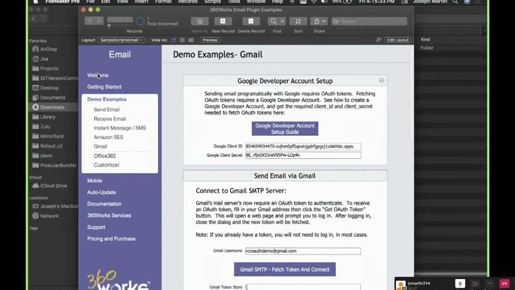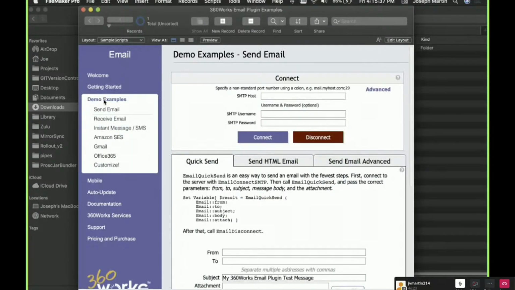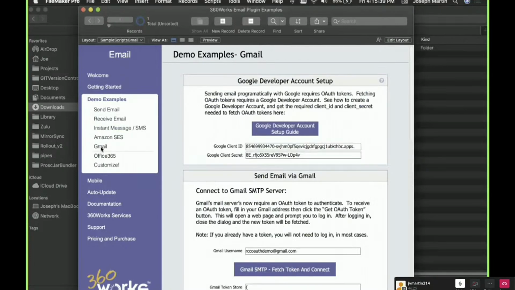We can come into our demo examples and then our Gmail section here. For the purposes of this demo, if you like this and you want to implement this in production, you're going to have a couple hoops to jump through. With Google, you have to set up this Google developer account. You have to sort of get all these pieces in place.